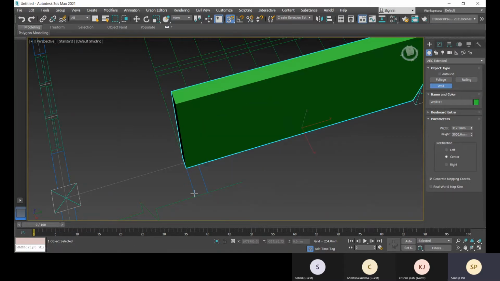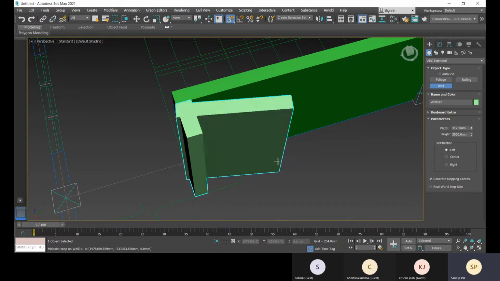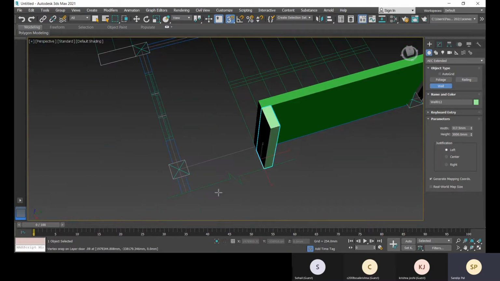See, so center line is not available here. So here you can place. Okay. So this way justification will work. Now I need to center.